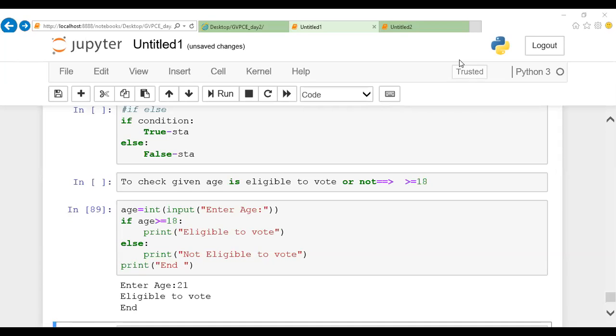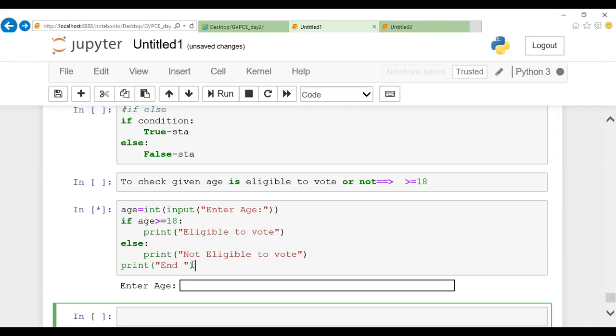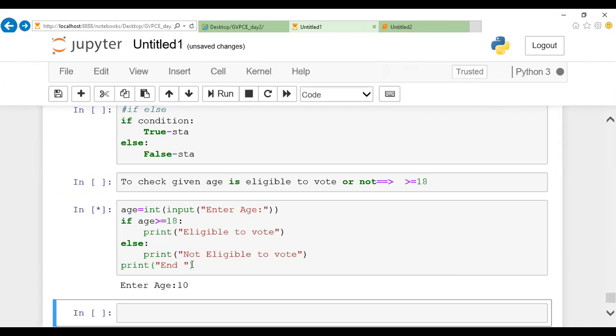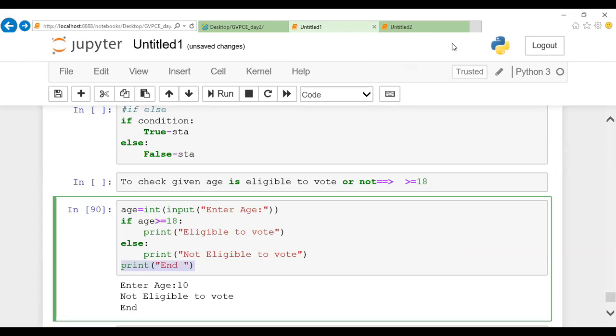Yeah, this is what I'm mentioning. If I use end, if the condition is true, it will display eligible to vote. If your condition is false also, the statement will be displayed. Irrespective of the input, it will be displayed. There is no condition like this for it. This end block is outside the if block. It is not depending upon your if block. That is the reason. So this is all about your if else.